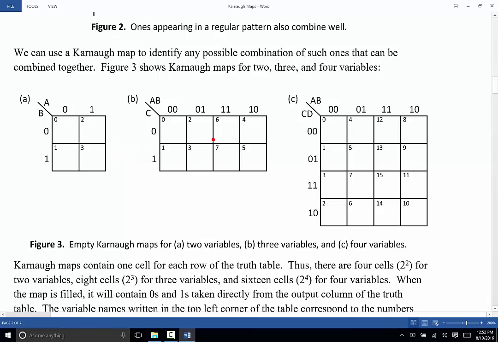If we expand to 3 variables, then we're going to put both A and B across the top. And the order A, B is the same as the order of the numbers that are shown here. So I have A equals 0, B equals 0, A equals 0, B equals 1, A equals 1, B equals 1, A equals 1, B equals 0. And then down the left-hand side will be C equals 0 for the first row. So this entire row has C equals 0, and this row has C equals 1.